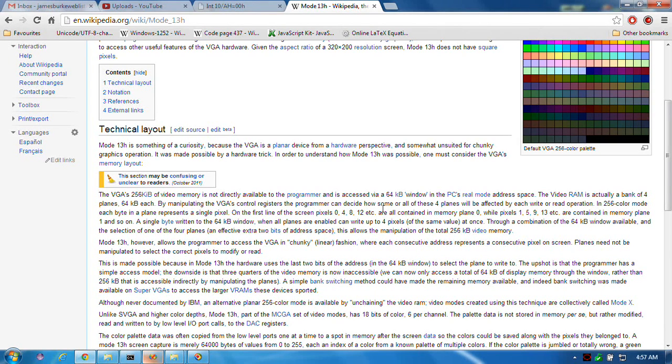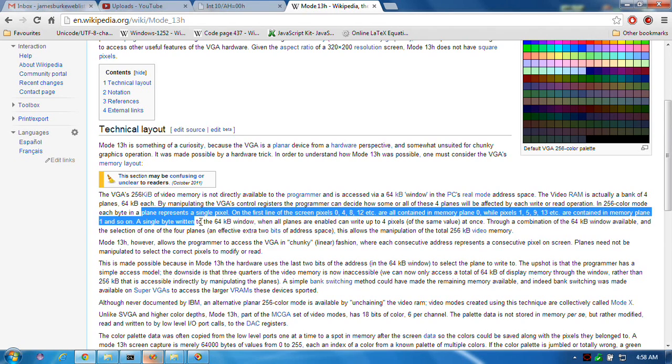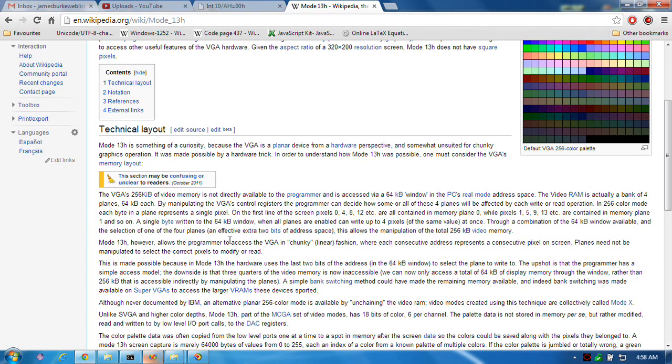Now remember, this is still a paletted mode. Now, the programmer can decide how some or all of these 4 planes will be affected by each read or write operation. In 256 color mode, each byte in a plane represents a pixel.